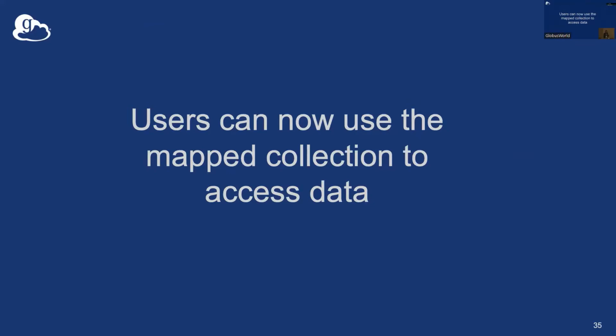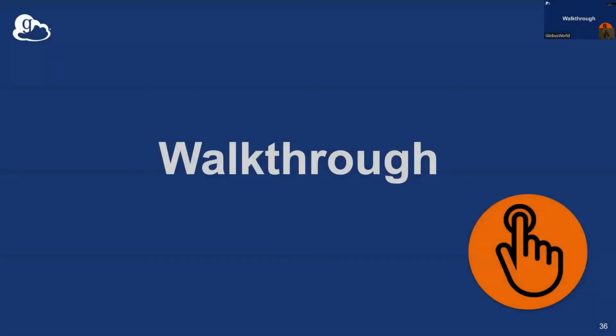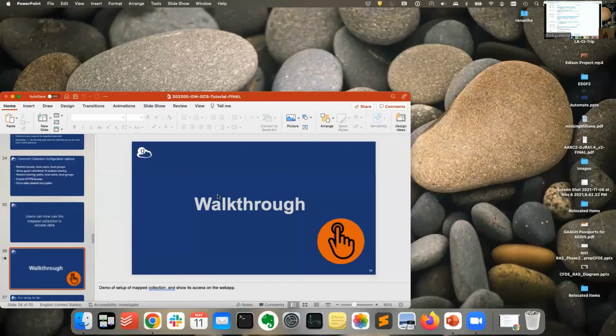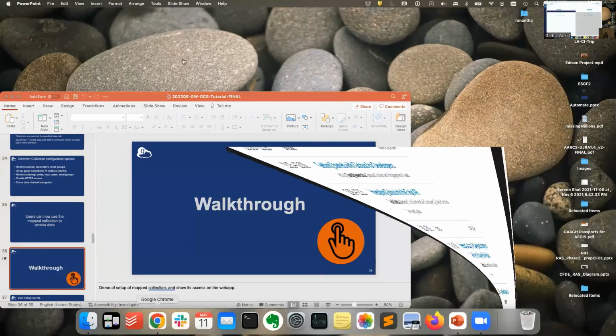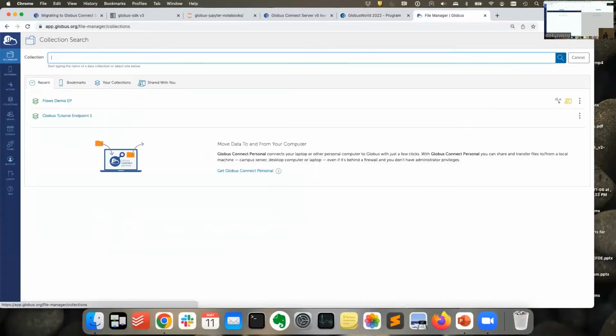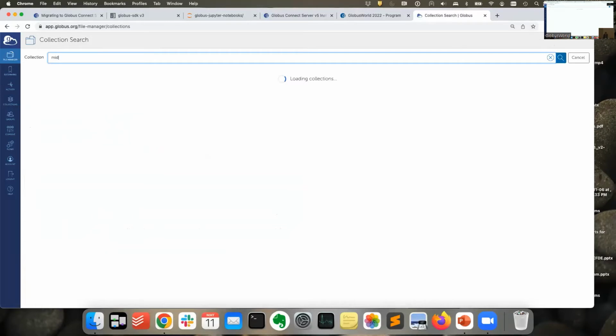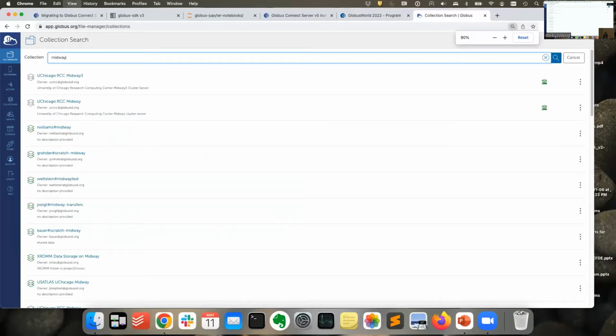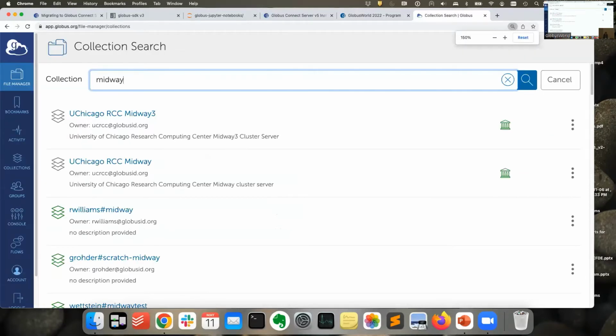Okay, this is when a user comes into play. This is what they search on the Globus interface: mapped collections. So when I go into the Globus interface and search here, everything they are seeing here are mapped collections and guest collections, right?